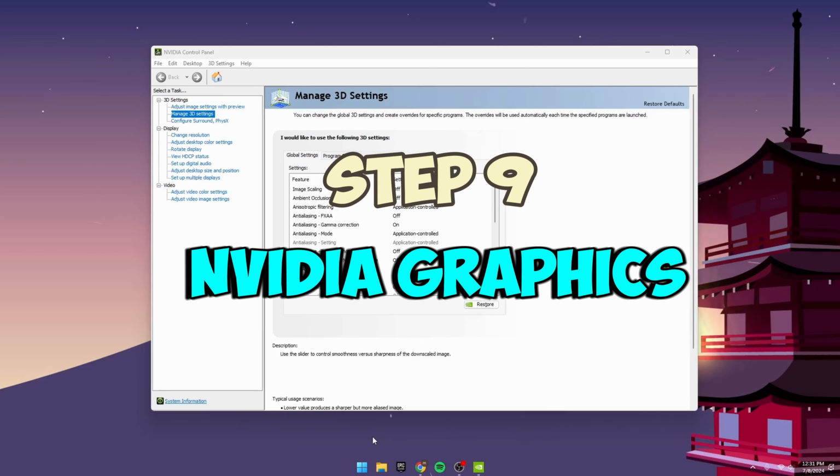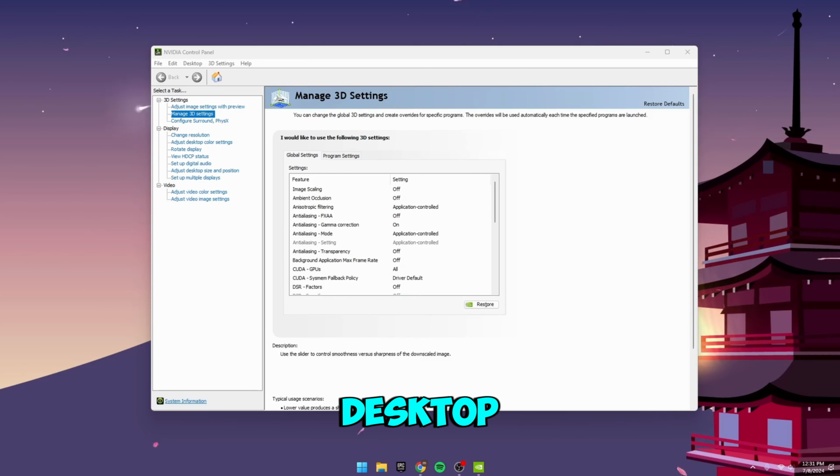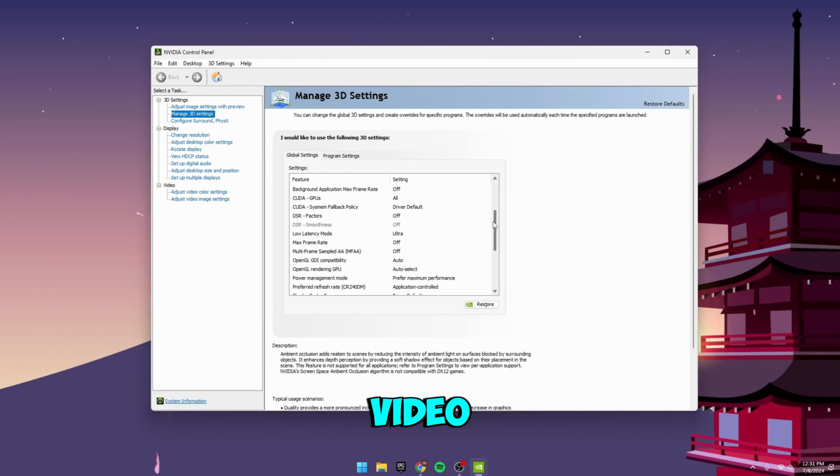Step 9. Nvidia Graphics. Right-click on your desktop, go to the Nvidia Control Panel. Manage 3D settings and adjust settings according to your preference. Check out my in-depth guide on each setting, linked at the end of this video.